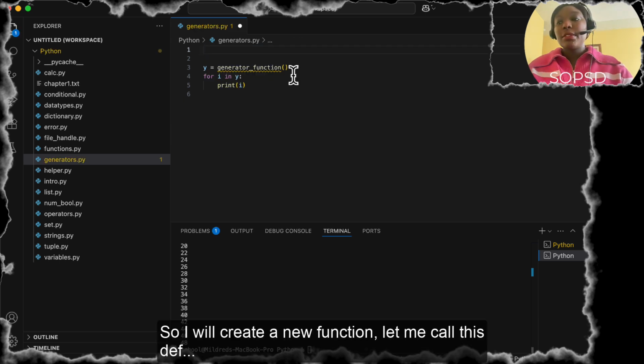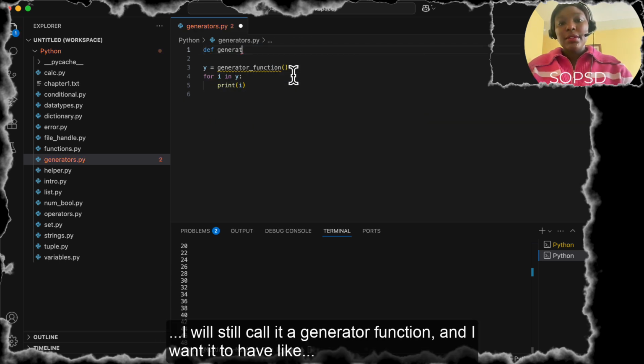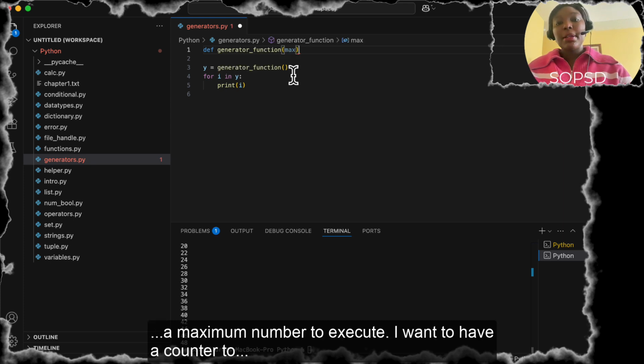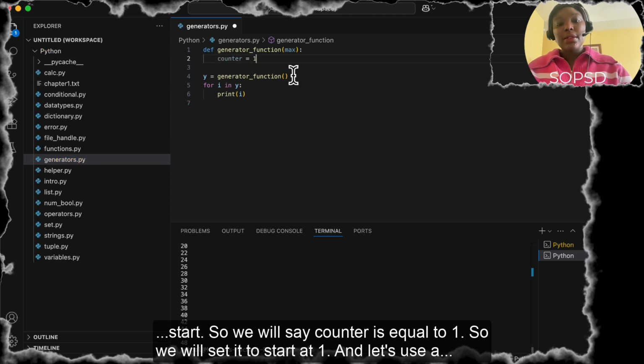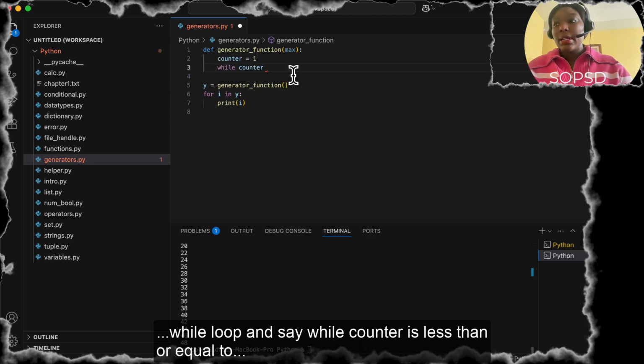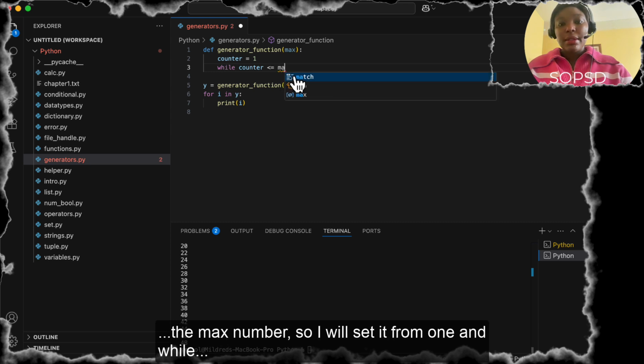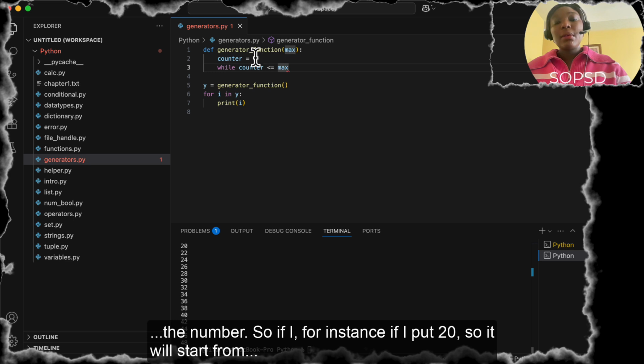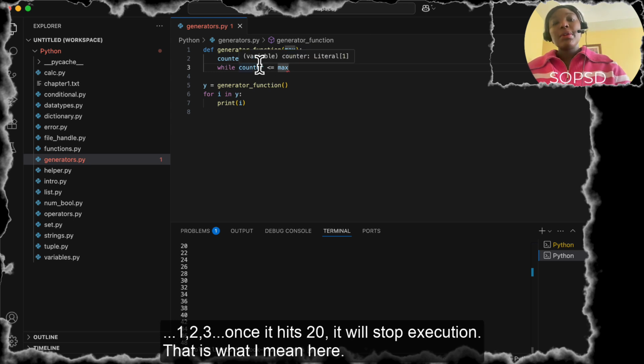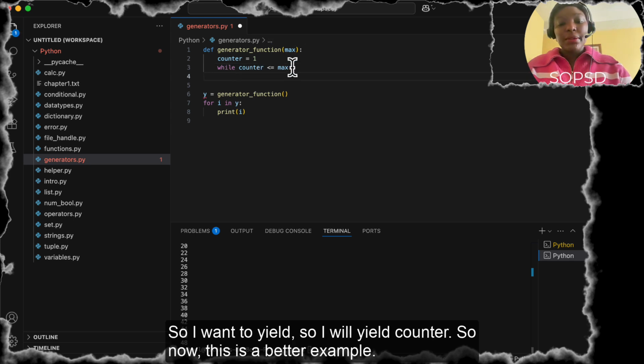So I'll create a new function. I'll still call it generator function, and I want it to have a maximum number to execute, right? I want to have a counter to start, so we'll say counter is equal to 1. Let's use a while loop and say while counter is less than or equal to the max number. If I put 20, for instance, it will start from 1, 2, 3. Once it hits 20, it stops execution. That's what I mean here. So I want to yield, so yield counter.